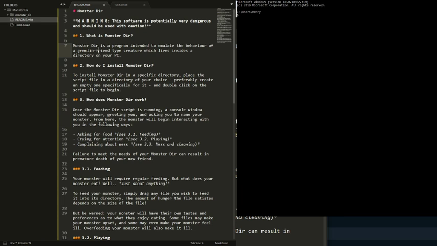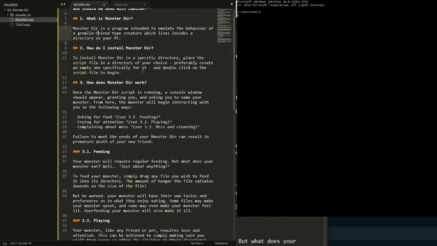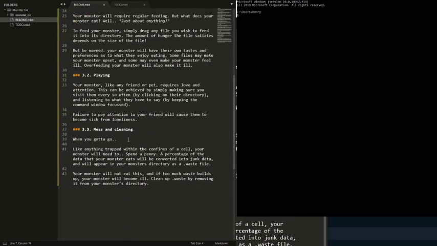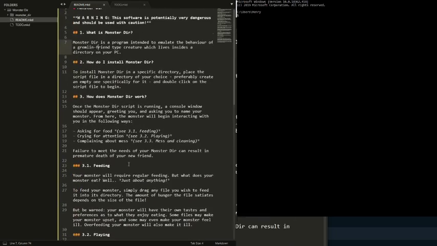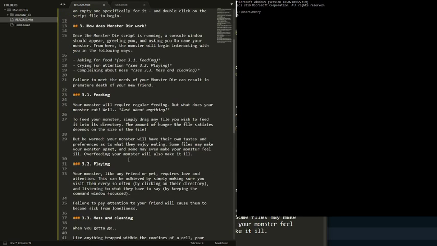So this is going to be Monster. Monster is a program intended to emulate the behavior of a gremlin friend type creature that lives inside a directory on your PC. I've spec'd out some things that I want it to do. You can feed it, so you drop a file in there and it'll devour it. Your monster will be randomly generated with preferences of the types of file that it wants to eat, and also the sizes of files that it prefers eating. So does it like lots of small meals or one big fat meal?